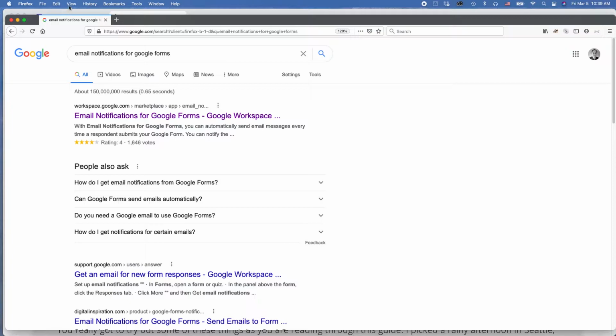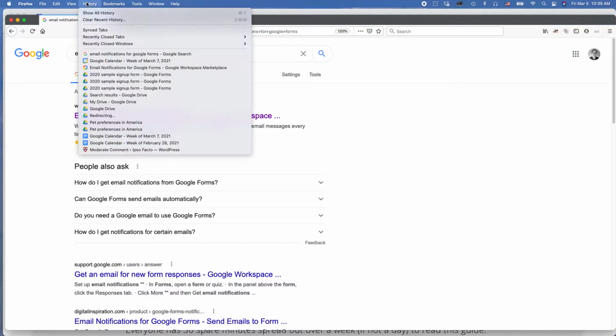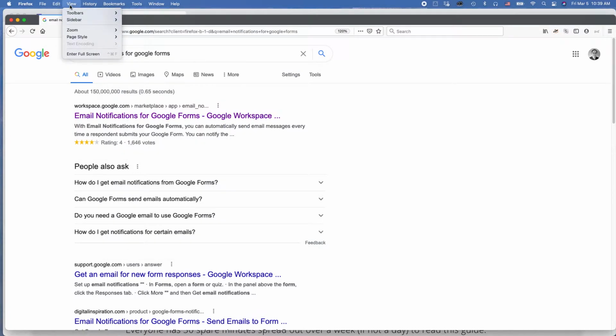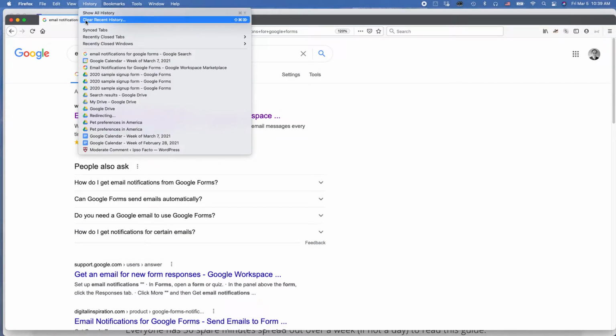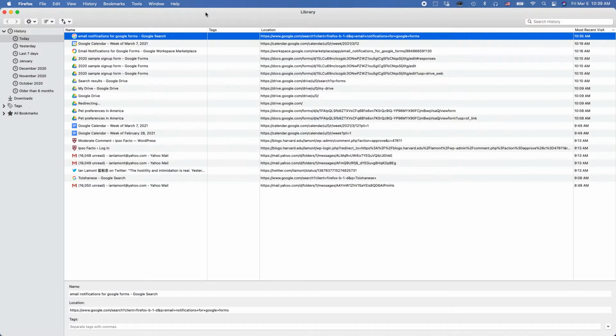One is just to go to the History tab at the top of the screen. This is in Windows or Mac, and you can select this item right here, Clear Recent History, and that will clear your recent history. You'll have an option to select what you want to clear. The other thing you can do is you can go to Show All History. You can use a keyboard shortcut, and this is a Mac, so it's Command Y. Windows would be Control Y, and select that.